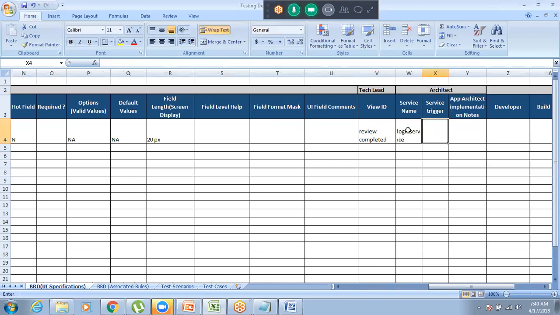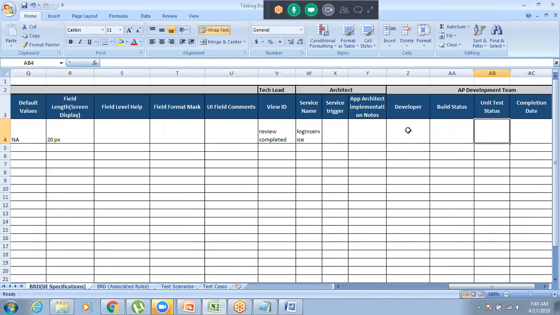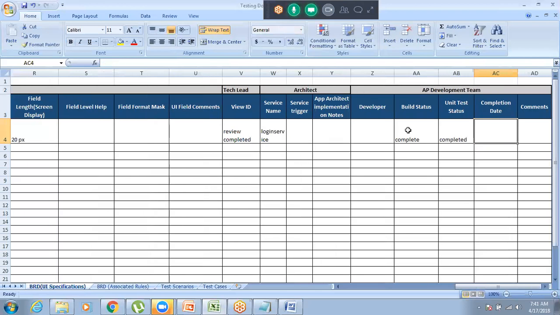Okay, service trigger, when it will trigger, developer, who is going to develop this particular thing, build status is complete or incomplete. Okay, and what is the unit test status, like unit test is completed or not completed. Fine. Then coming to completion date, when it's going to complete, because this development phase is now going on. Fine.